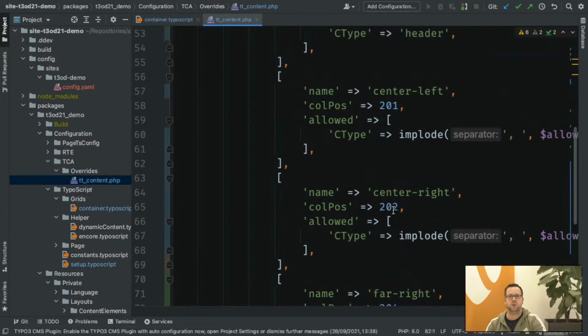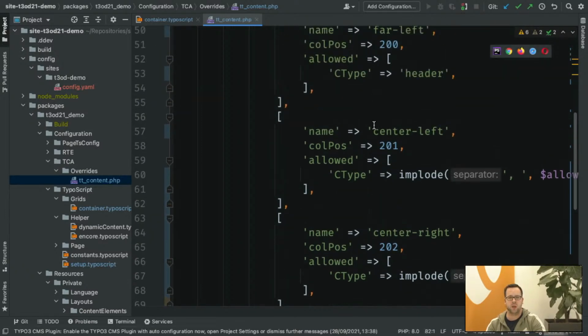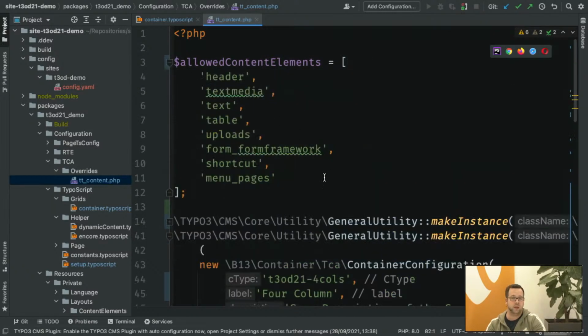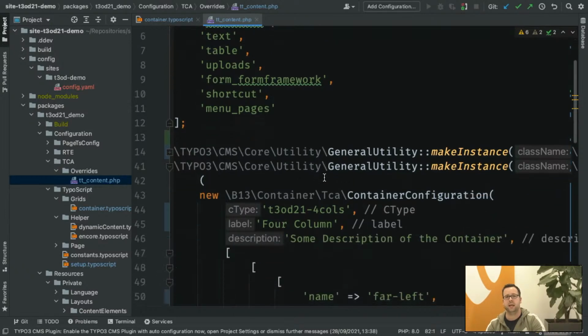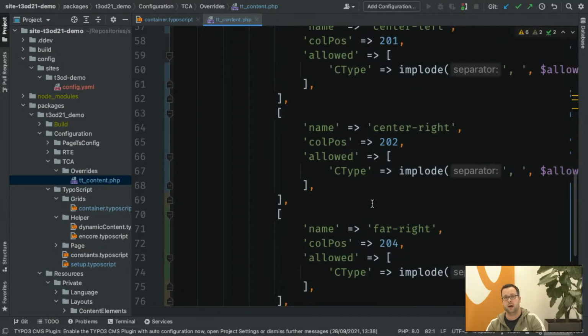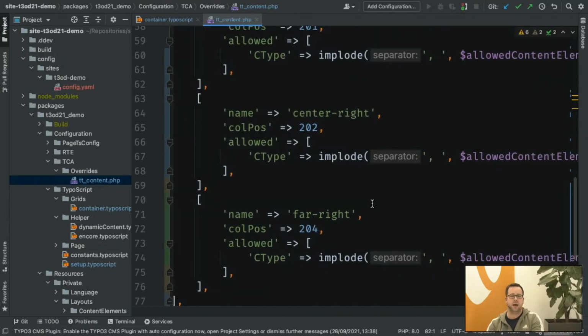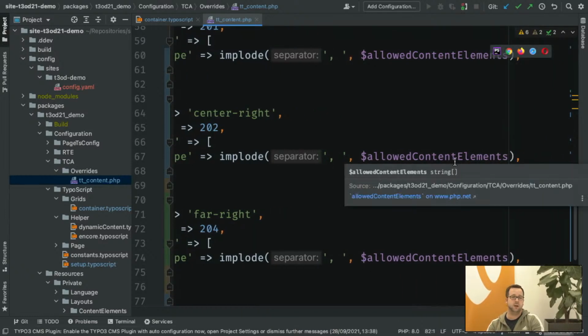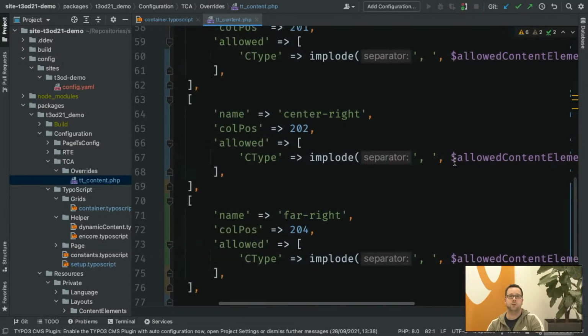Now, you might notice as well underneath we have this C-type parameter, and that's Content Defender coming into play. If I scroll back to the top of my file, you'll notice I've got a variable called allowed content elements. And then within here, I have a list of TYPO3 content element names which I've allowed. So for the center left, center right, and far right, whenever a user adds a content element, it'll be checking against my allowed content element options to see if they can be inserted onto the page.